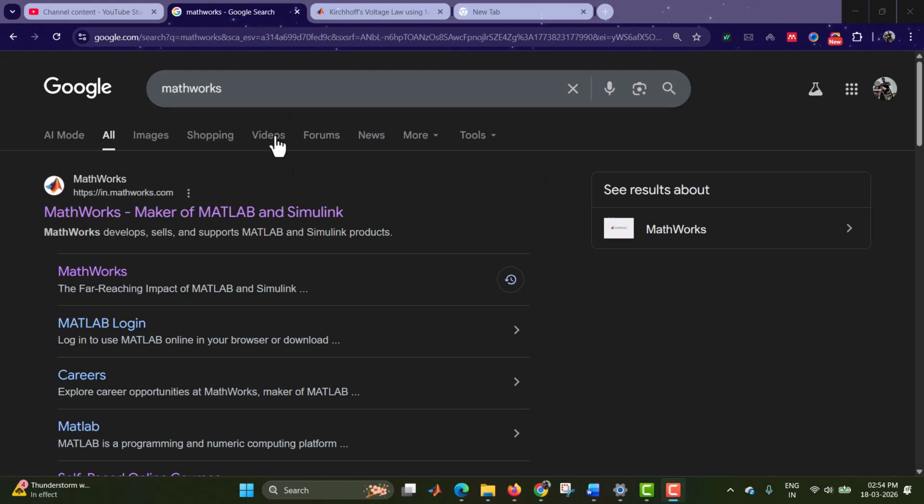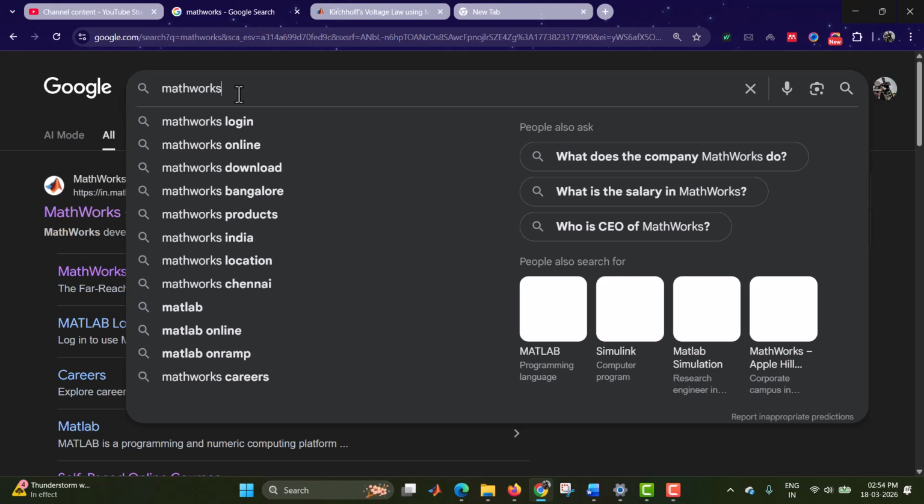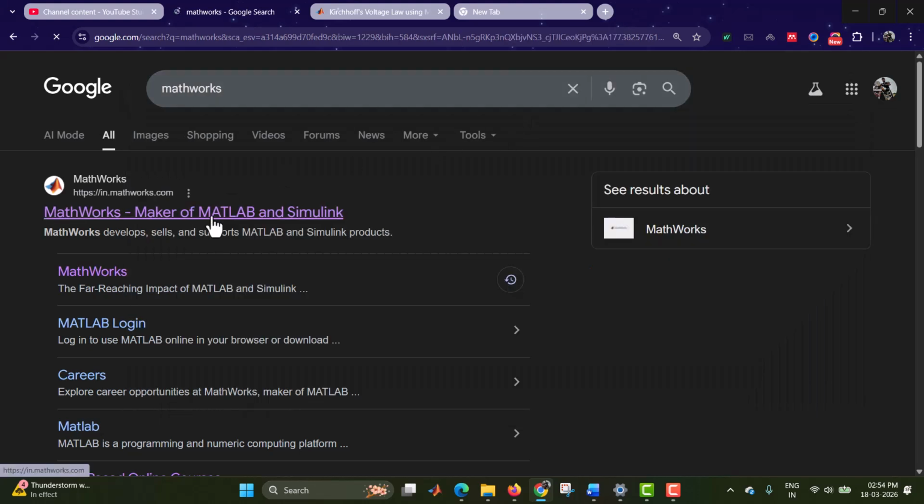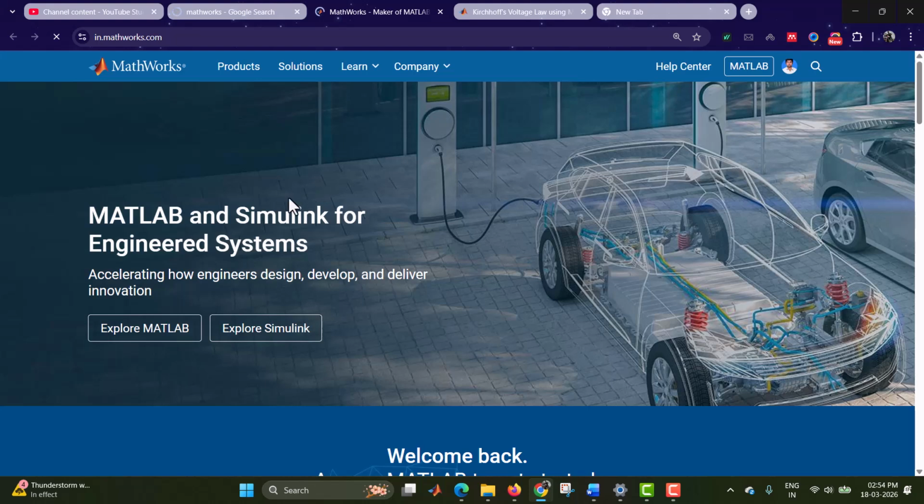In this session, we are going to see how to construct a simple circuit for verifying Kirchhoff's voltage law. First, type MATLAB in Google and open the first link. The page will show you the home page of MATLAB. Just click on MATLAB. Before that, you have to sign in to your account.